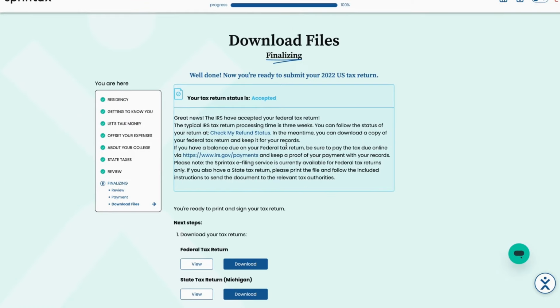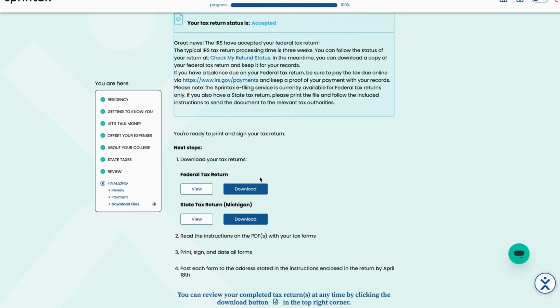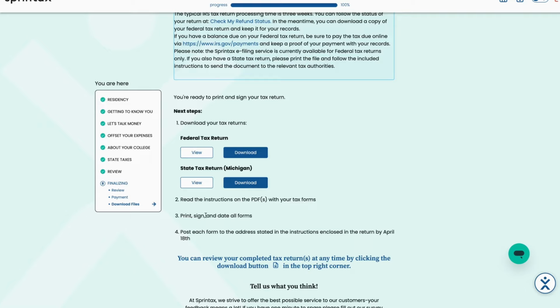After making the payment, you can do e-filing for your federal tax return. You can't see that option here because I already did it. So I did my federal tax return electronically. But for my state tax return, I had to download and email it. Sprintax doesn't provide e-filing for the state, only for the federal. And then you can print, sign, and date and send it to your state.